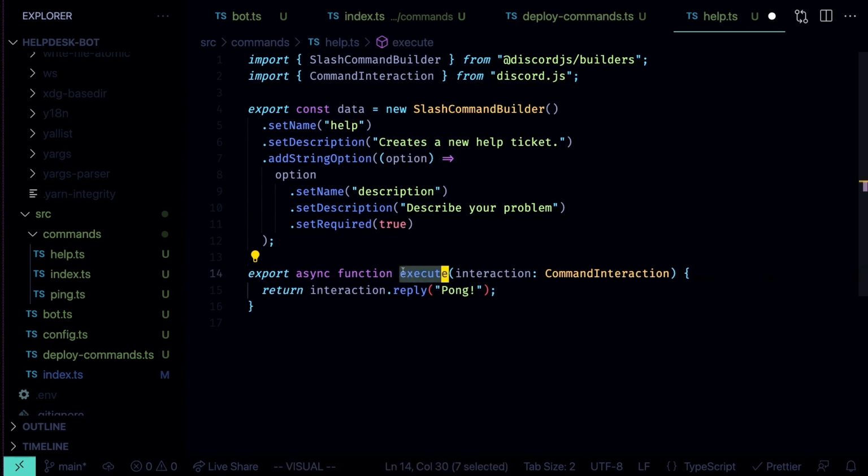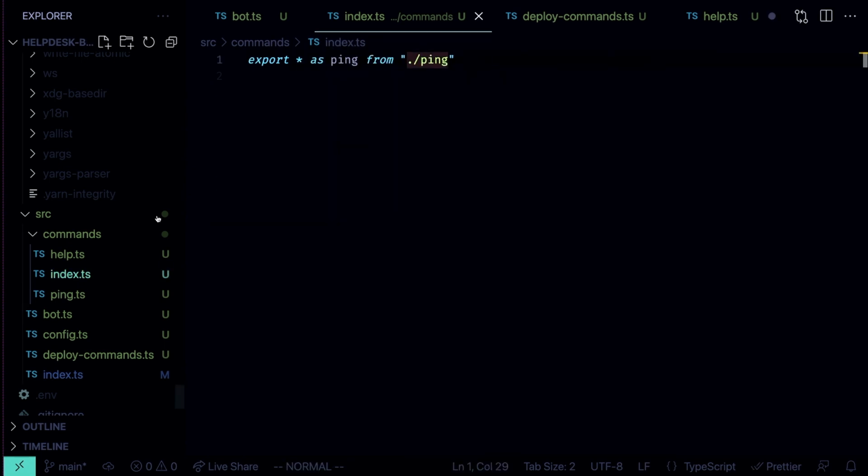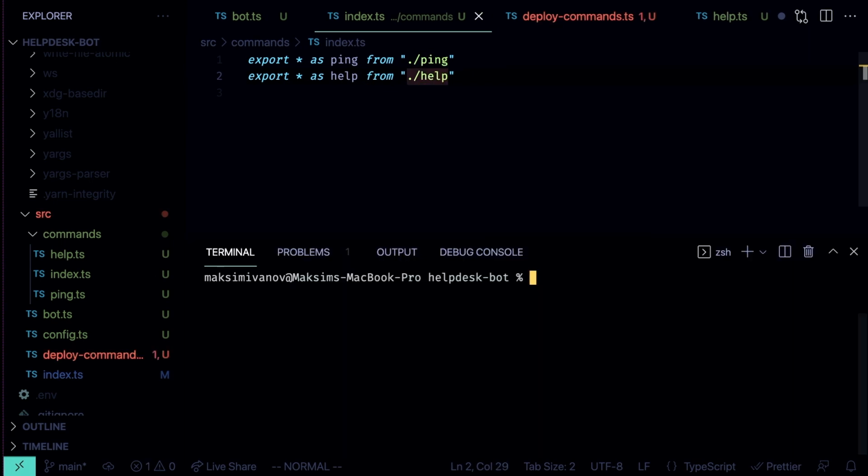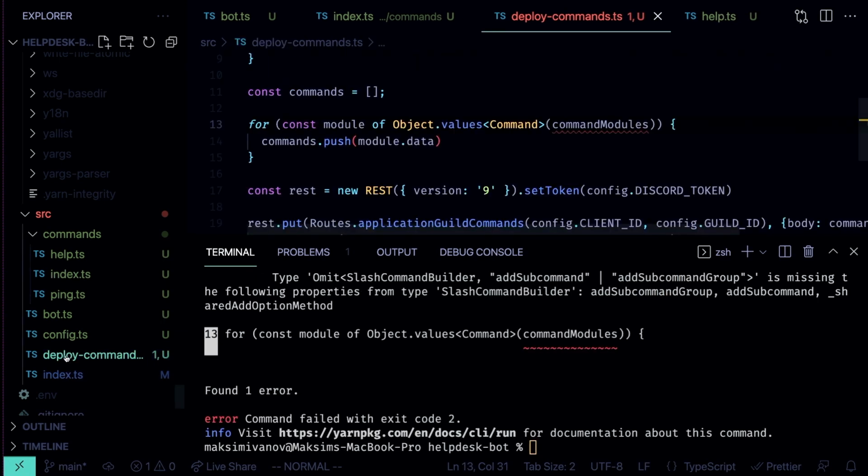Okay, we'll deal with the execute part a bit later, but now we want to make sure that we export the help function along with the ping. Everything as help from help. Now we want to deploy our commands. Yarn deploy commands. Oops, we've got an error.